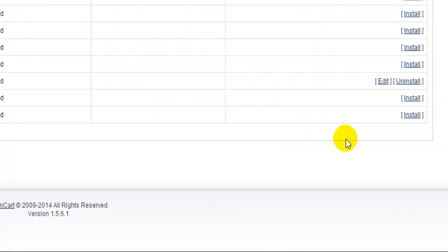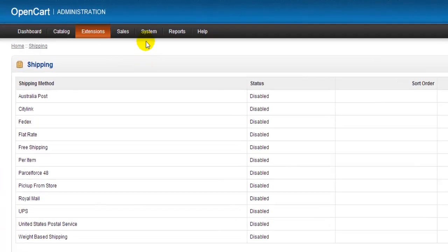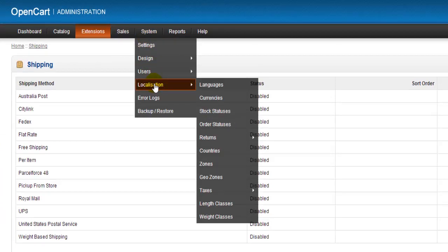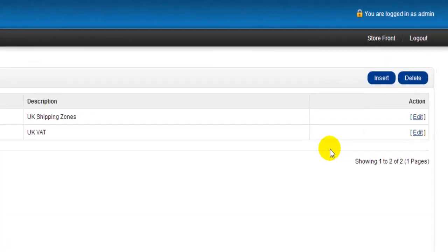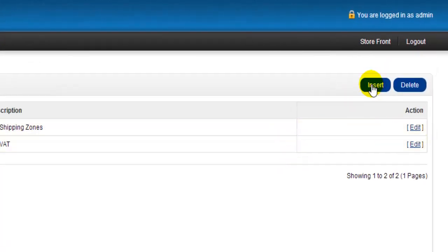Just before we do that, OpenCart is a little bit like the horse before the cart in a lot of instances. One setting depends on another. So I'm just going to go into System, Localization and Geozones. Now as we can see here, there are 2 geozones set up already. None of these will be applicable to me as I'm living in Ireland, so I'm going to have to insert a new geozone here. So I go over to the right hand side and click Insert.